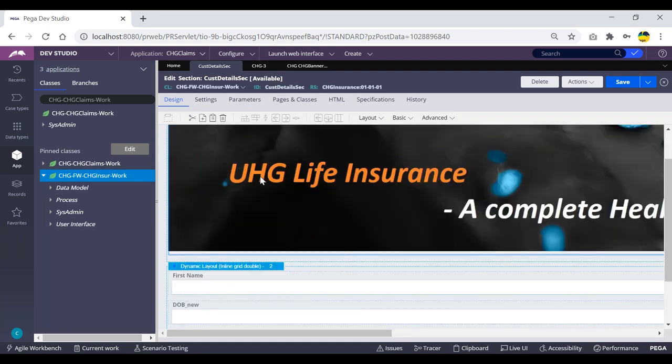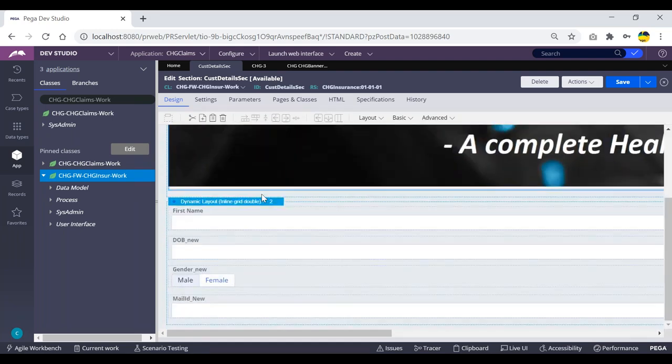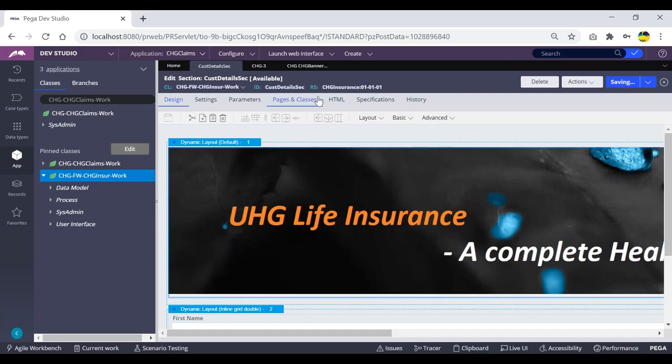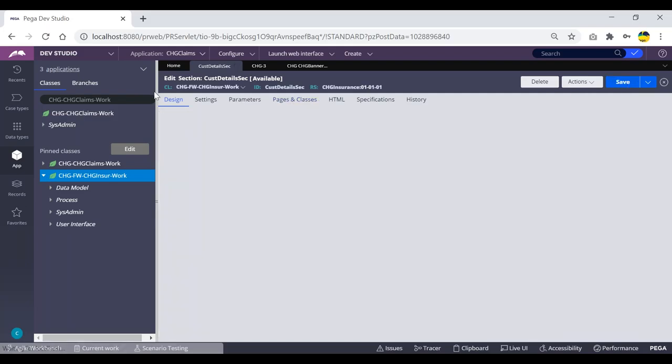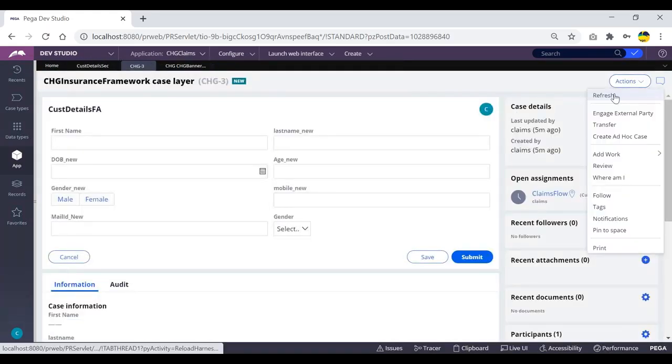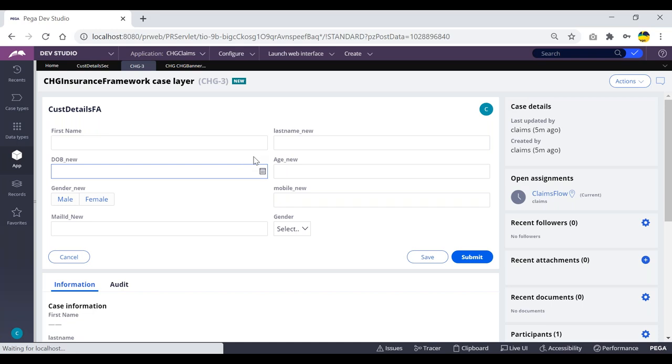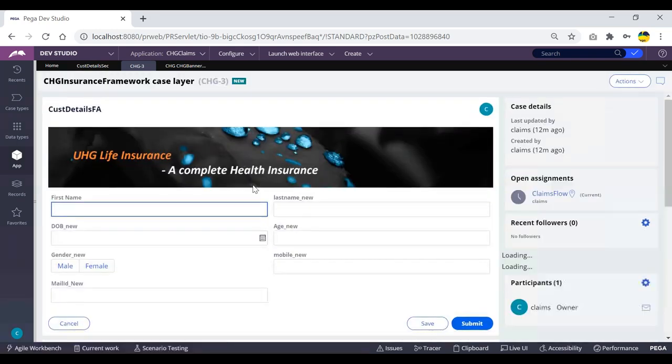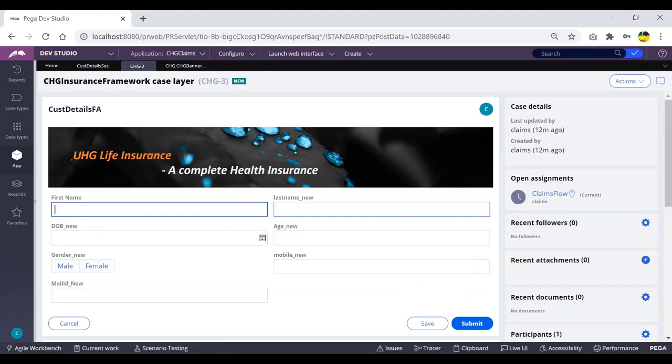So we can see this image uploaded here. Okay, now if we just save this, it should be reflected in our output. So just refresh, actions refresh. So here we can see this output.